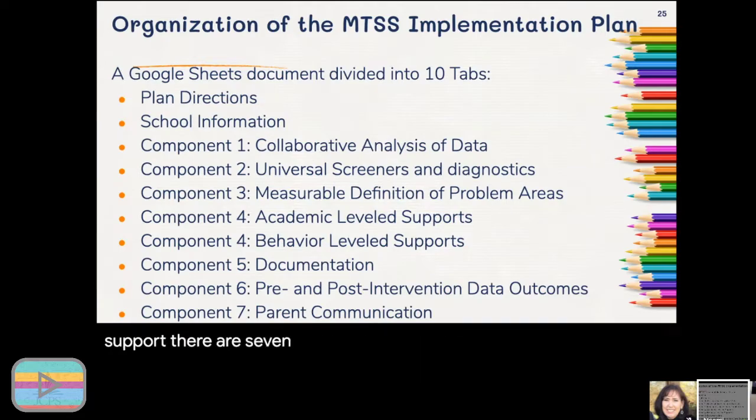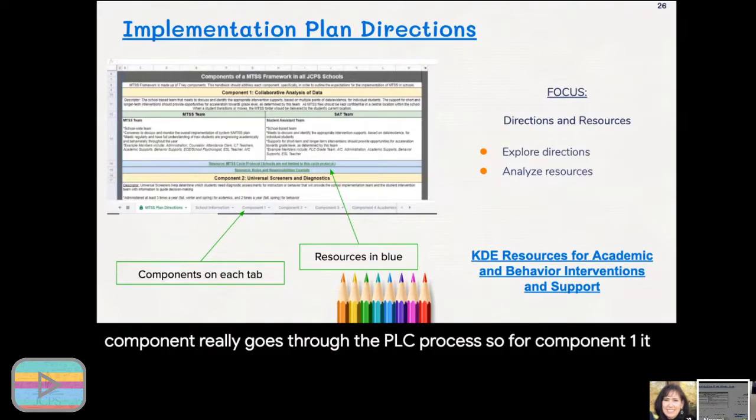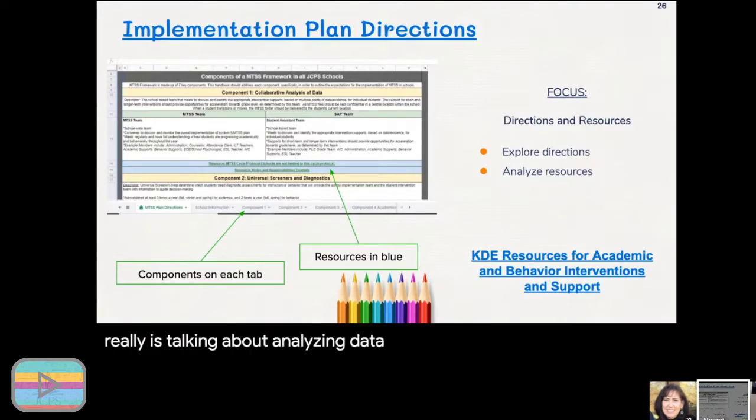There are 7 components in the MTSS plan, and each component really goes through the PLC process. So component 1 is about analyzing data. Component 2 is universal screeners. Component 3 is really determining the problem area, so making a definition for that problem area. Component 4 is about academic and level supports, and the rest of the components, again, really follow the PLC process.